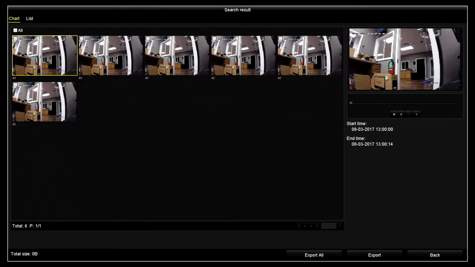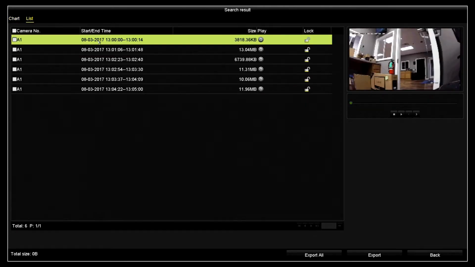It comes up with different clips. The reason it does this is because mine is set to motion, so it might not be a full video. There may have been a pause in between. We can change this view, and you can see this a little better with the list. So here's our start and end time. So it went from 1 o'clock to 1 o'clock and 14 seconds, then 10:16. You see how it breaks down within that time frame that I had specified from 1 o'clock to 1:05.